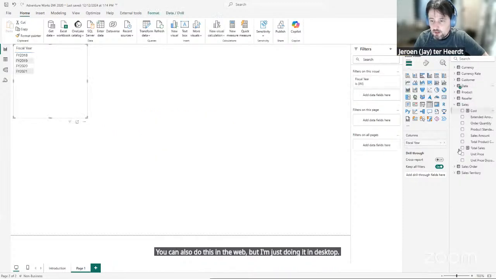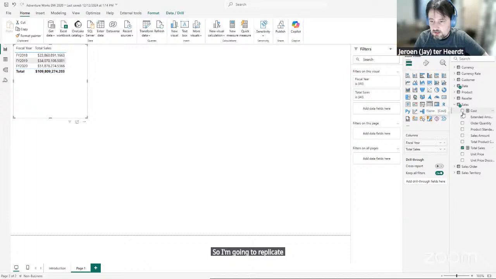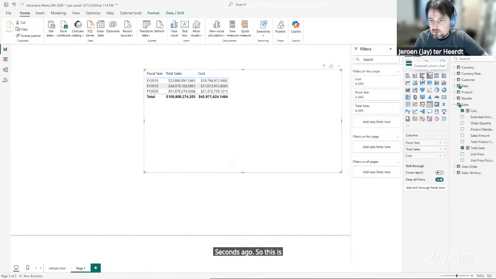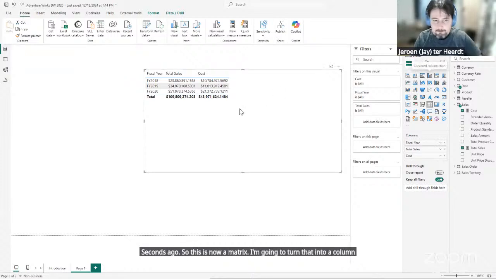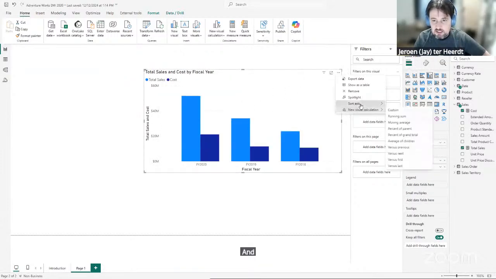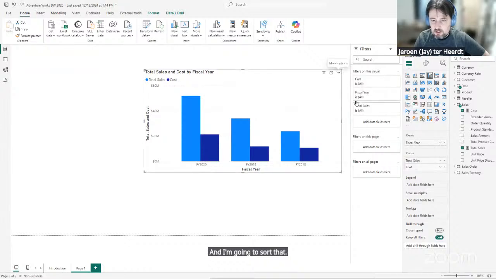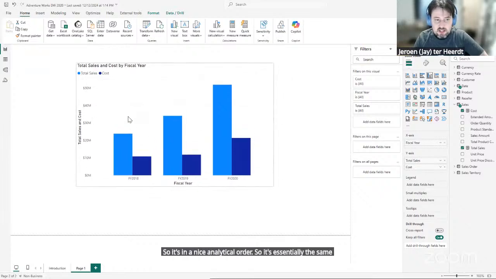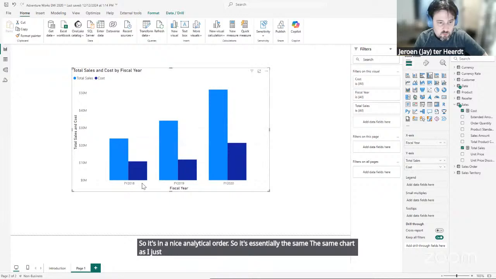So I'm going to replicate the same thing that I just did seconds ago. So this is now a matrix. I'm going to turn that into a column chart, and I'm going to sort that by fiscal year, so it's in a nice chronological order. So it's essentially the same chart that I just had on the screen, right? Like one category, fiscal year, 3 groups, FY 2018, 2019, 2020, and then 2 measures, total sales and cost, right?